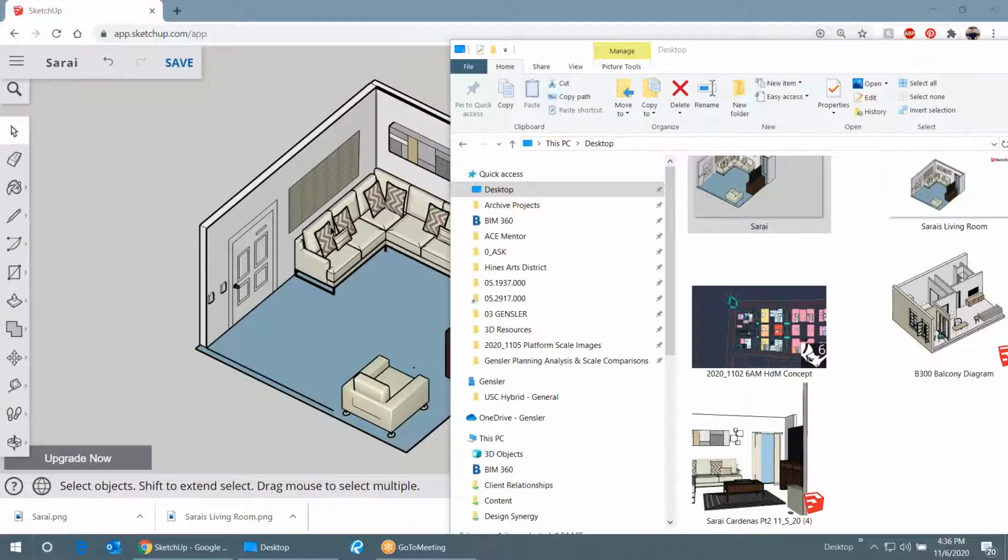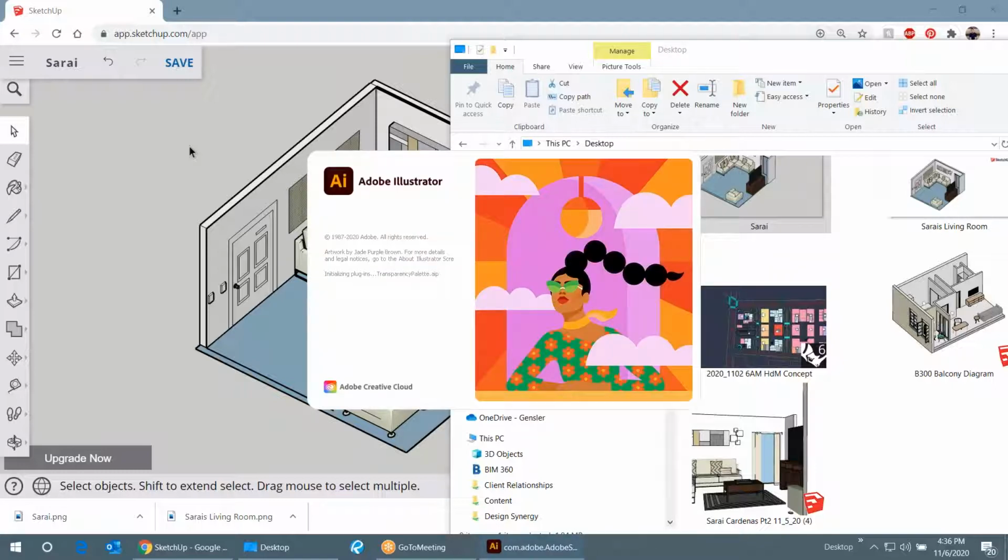So while we're waiting for Illustrator to load up, does anybody have any questions or anything, any comments at all? Or want me to repeat something or go over something again? Let me know if I'm going too fast or slow. It's going to take a couple of minutes just to bring Illustrator back up.